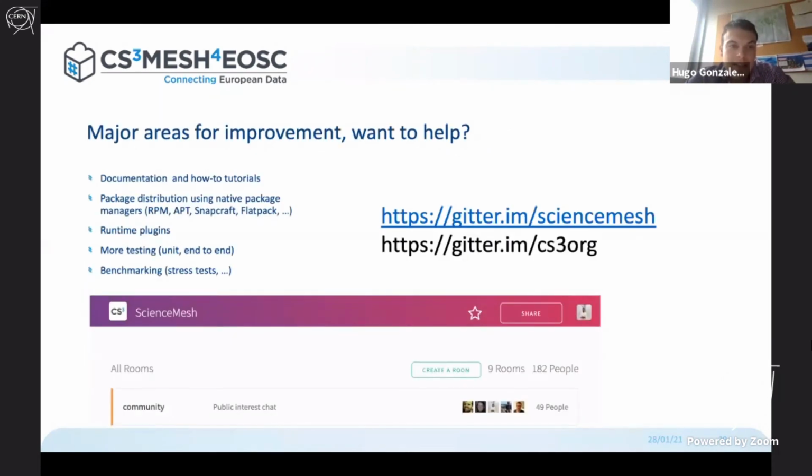Just to finalize, the major areas for improvement that we want to tackle in the coming months are the documentation and how-to tutorials, because they are not enough, and we see that people sometimes struggle to know what Riva is and how they can start contributing to it, and also for the CS3 APIs. So this is one of the areas that we have to improve in the coming months.